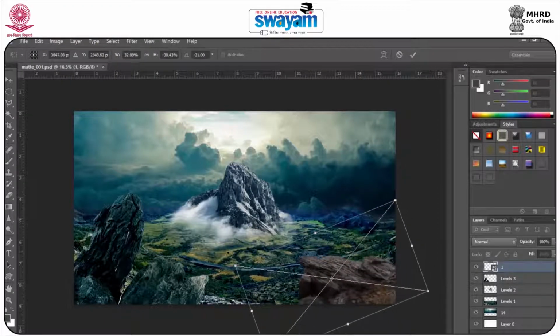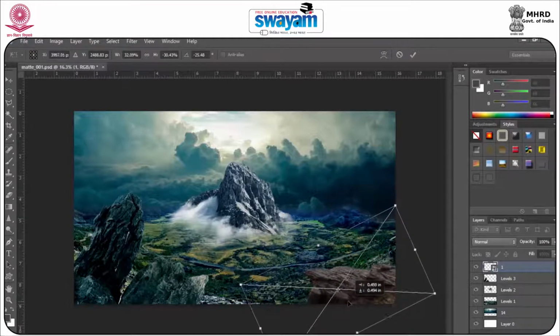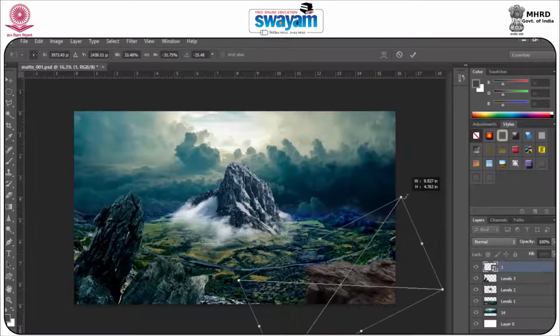Okay, fine. As you can see, when you go here, your cursor changes. That's for rotating purposes, and just put it somewhere over here. Okay, press Enter. I think we have to scale it a little bit.